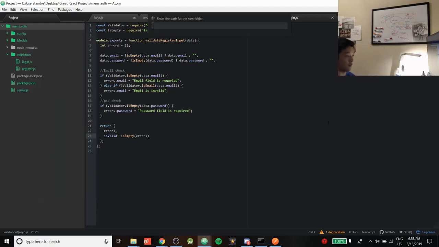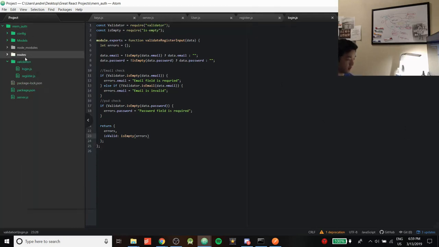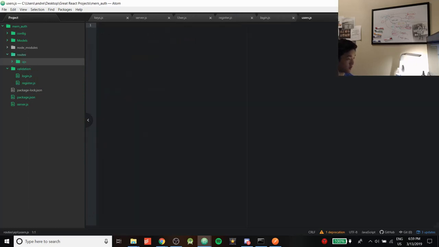Make a new folder called, let's see, let's call it routes, and inside of routes, let's make it API. Make a directory for API, and then inside of API, let's make a new file called users.js. I'm going to import everything first.